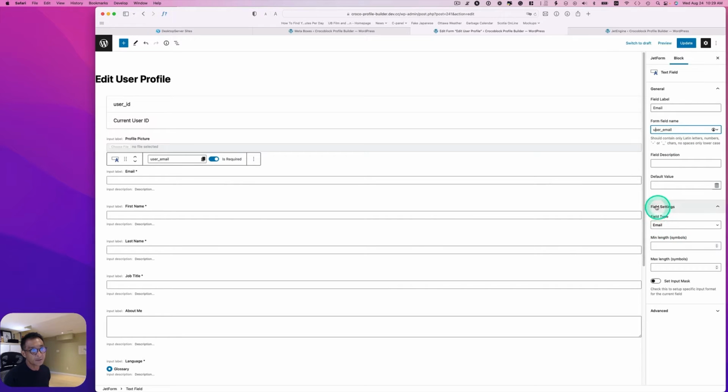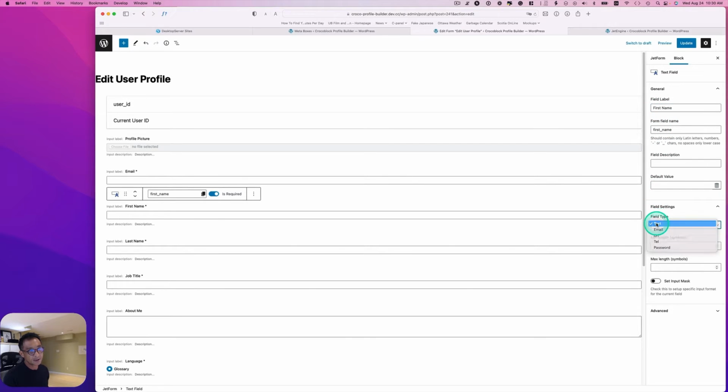And then here, field settings. So you can pick the field type. In my case, this is email. Okay. And the next one is the first name. So once again, this is a text field. Label is first name and first_name. And then this is simply just text.